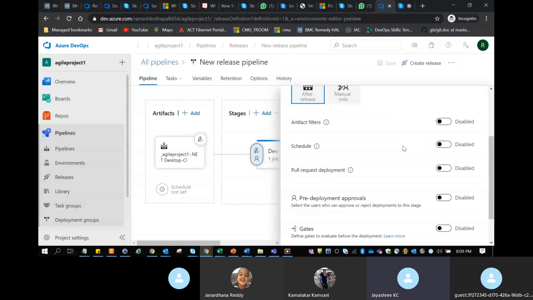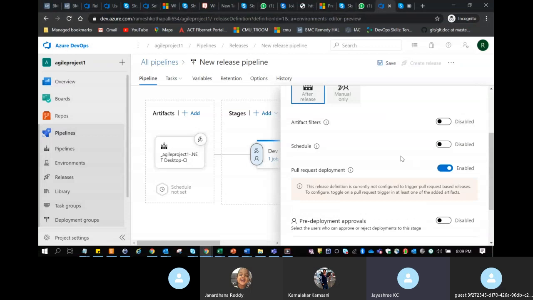The third option which you see is called your pull request deployment. That means whenever a pull request is happening, whenever you want to merge the changes from a certain branch to another branch, usually your master or develop branch, you should also involve that under your triggers for your release. Okay, so go ahead and enable your pull request deployment. So right now it is telling you that we don't have any trigger based on a pull request. That means we don't have any pull request changes.